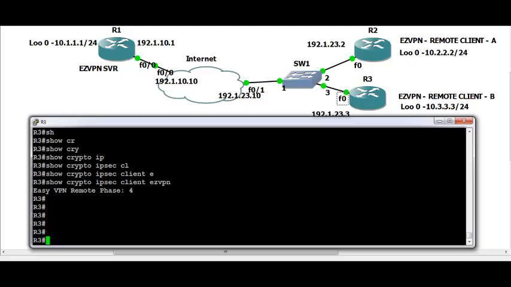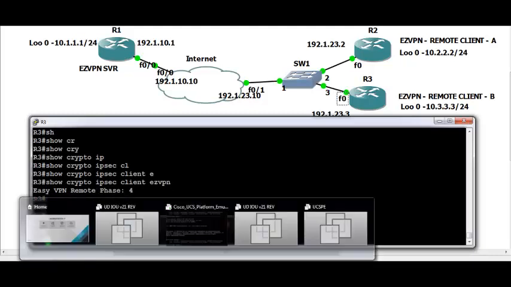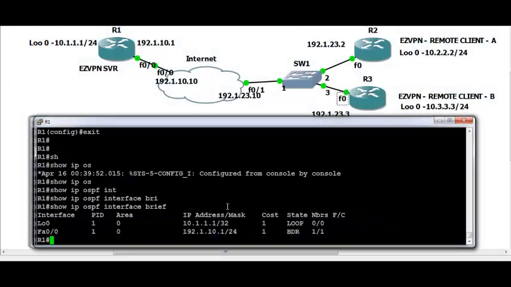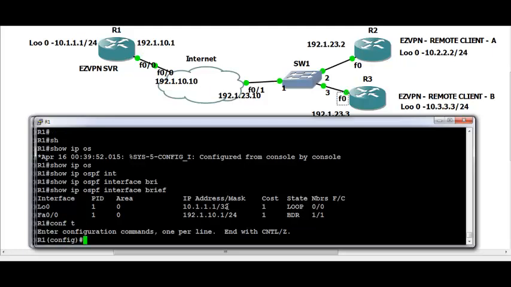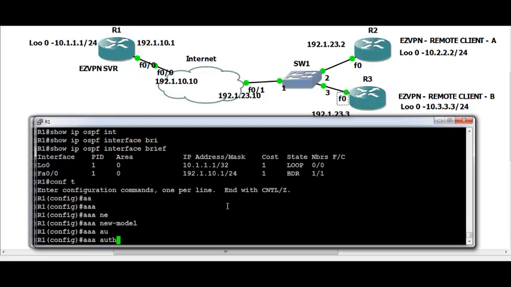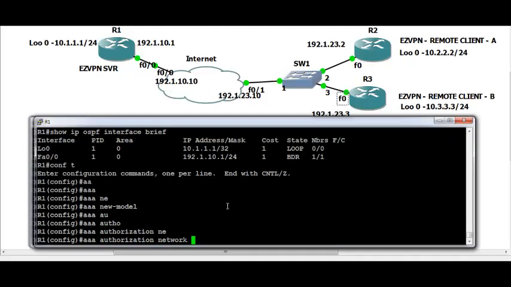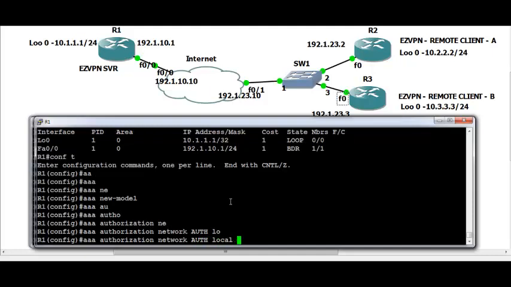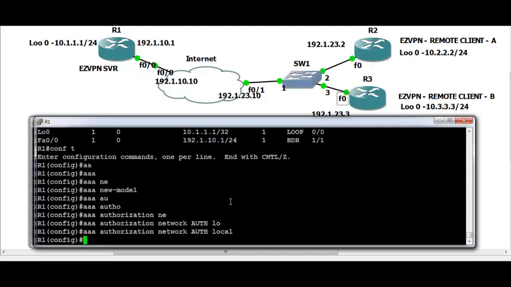So let's do it from the server. Server configuration, we have discussed that we have 8 steps. So let us start with step number 1. Step number 1, enable AAA. AAA new-model. That's the command to enable AAA. Why do you enable this? To authorize R3 and R2 to form EzVPN. Now that is talking about something related to network. So the command goes like this: AAA authorization network, and give any name. I'll give auth, and then I'll say use the local database. Okay, and this is step number 1. Step number 1 is over.